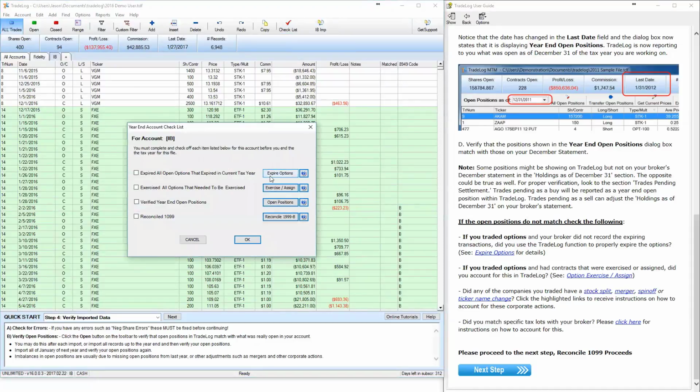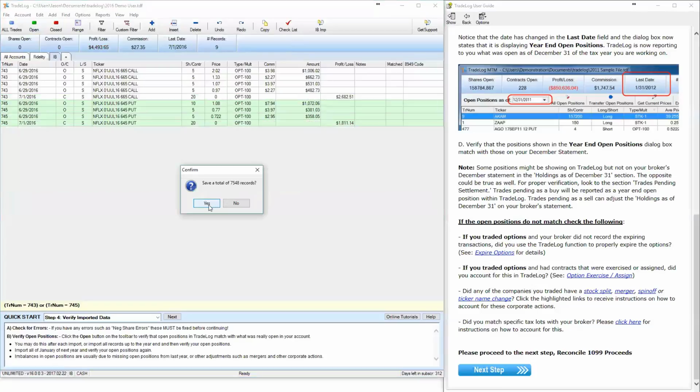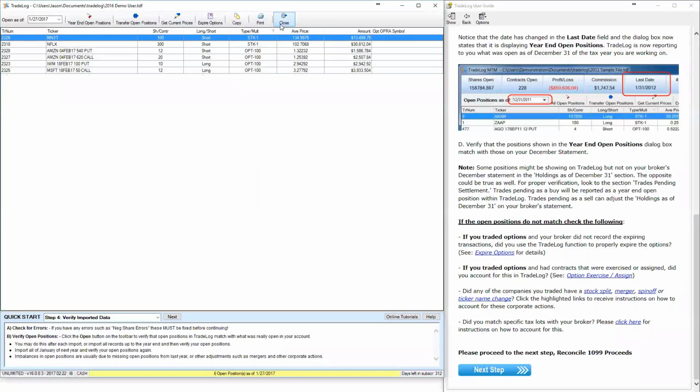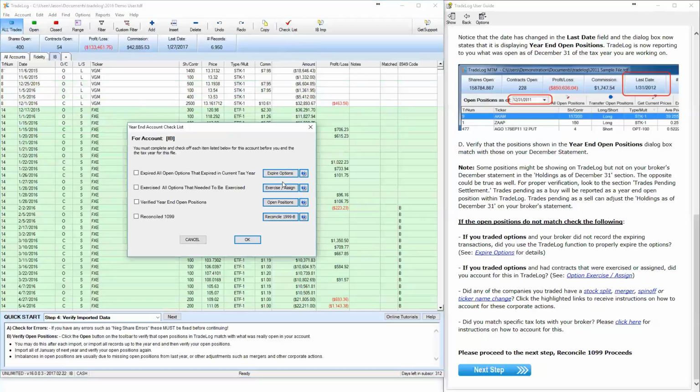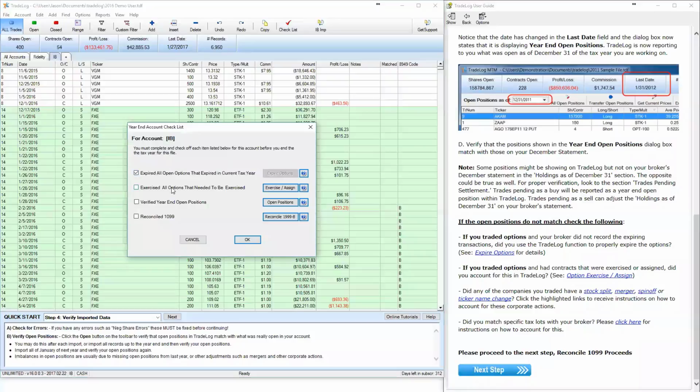I'm going to expire all of my options first. Once I've done that, I can go in and see if there's anything to be exercised or assigned. I do not have any options that need those adjustments, so I can mark those two things off.